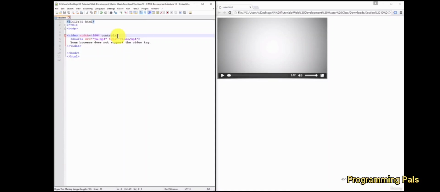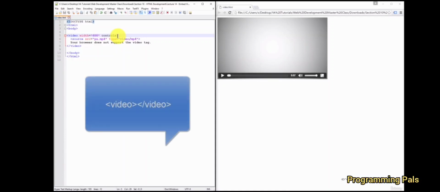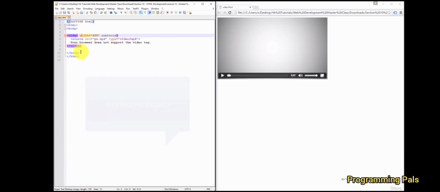To embed video in an HTML5 document, we can use the video element. Inside the element, we can set various attributes. First, we can set the width and height using fixed dimensions or percentage. In this example, we have the width set to 600 pixels.